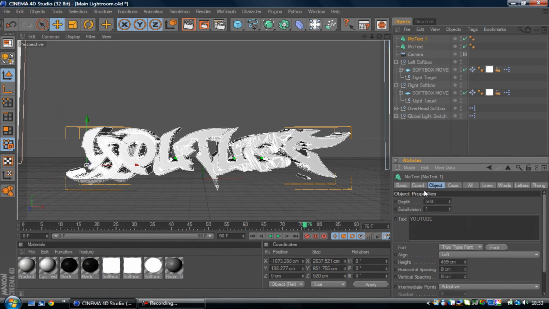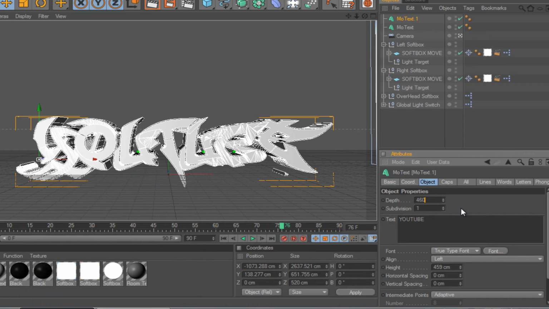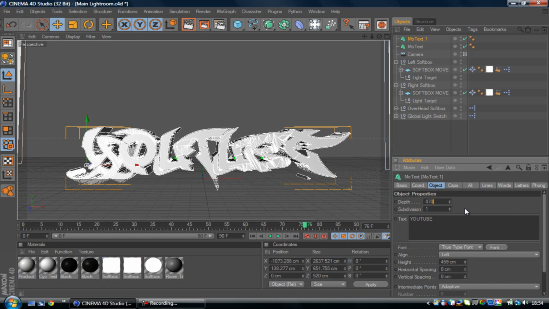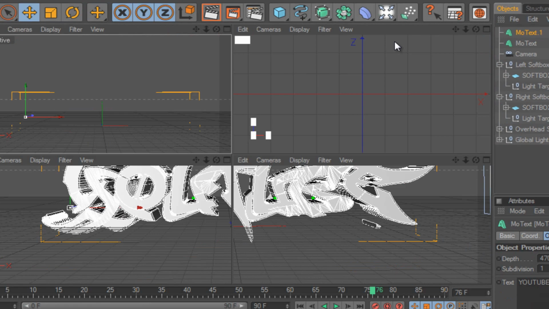You also want to put your depth slightly lower than the original depth. So if I had 100, I'll do about 95. If I had 200, I'd do 180, something like that. So considering I've got 500, I'm going to do 460. And actually 470.